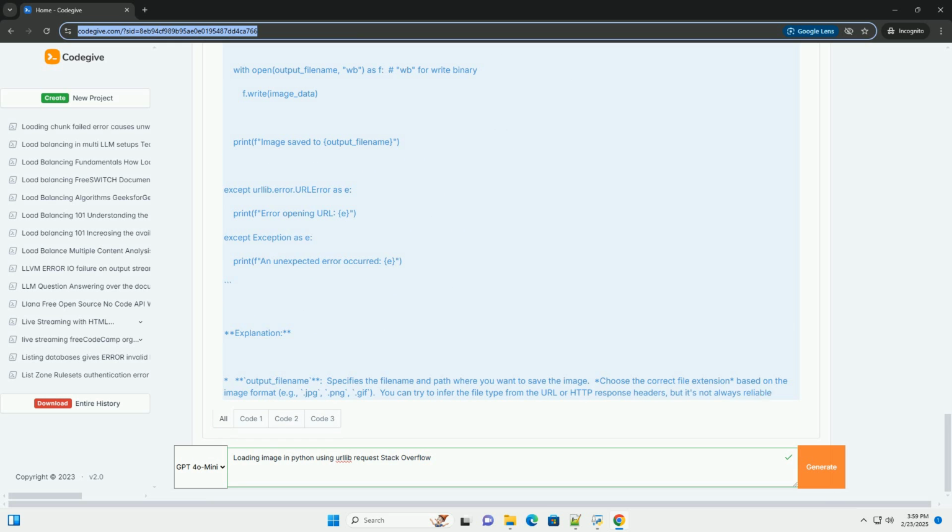Key advantages of requests. Simpler API: more concise and intuitive syntax. Automatic encoding handling: handles character encoding automatically. Session management: easier to maintain sessions for multiple requests. Connection pooling: improves performance by reusing connections. Better error handling: provides more informative exceptions.